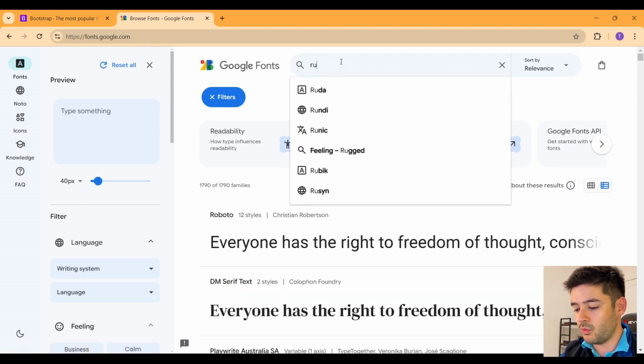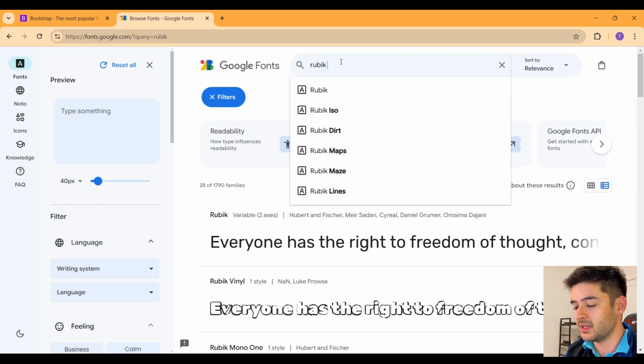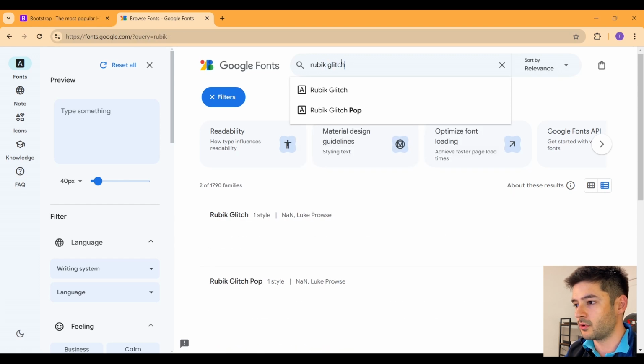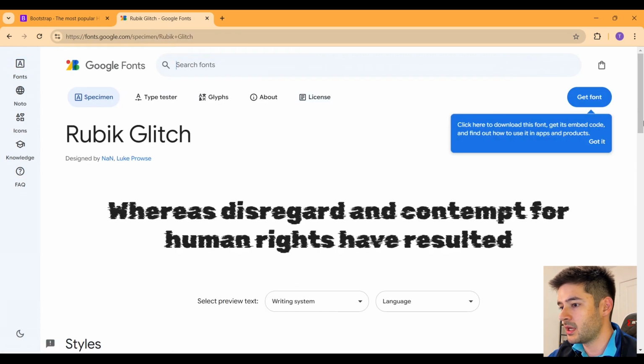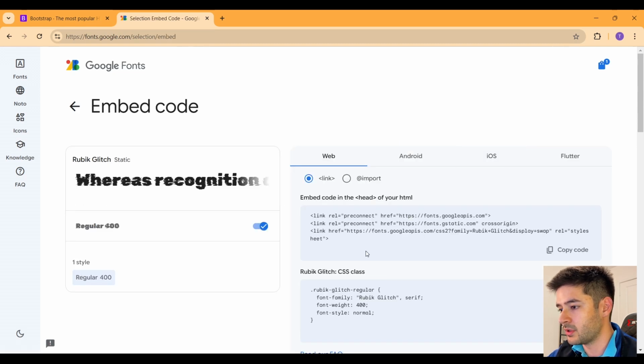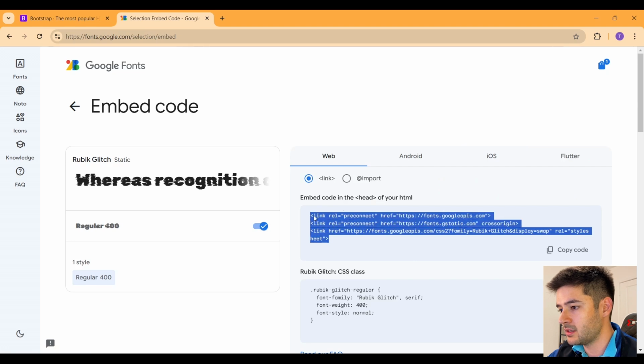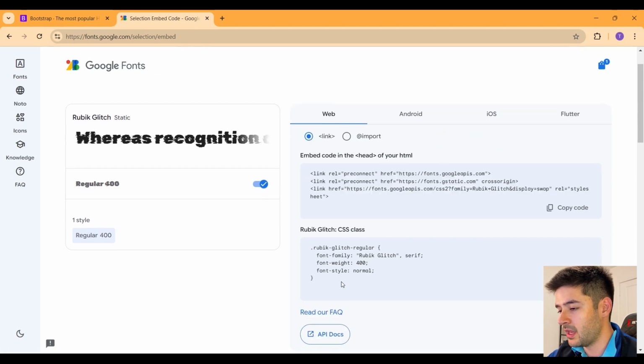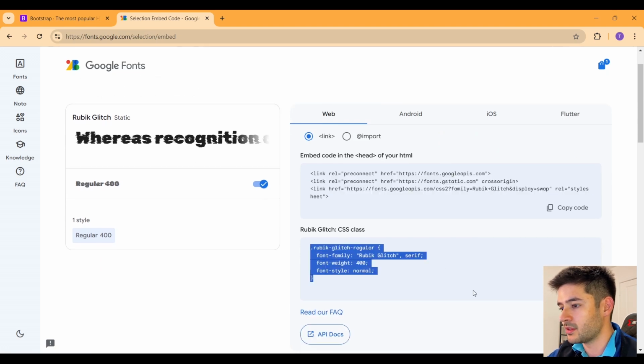But today I already know what font I want to use, and I want to use Rubik Glitch, so I'll go ahead and search for it here, and once it pops up, I can just go ahead and select Get Font right here, select Get Embed Code, and right here it's going to show me how I can embed this with HTML, and then how I can actually use it with CSS.